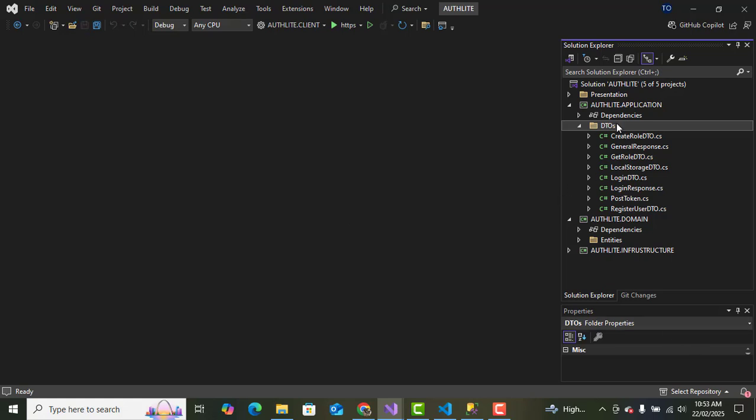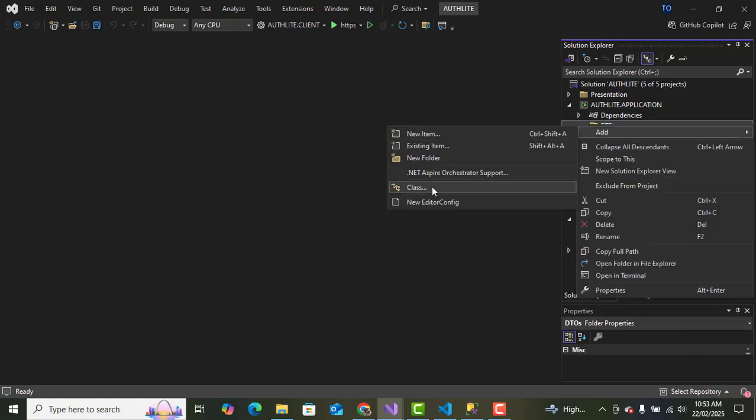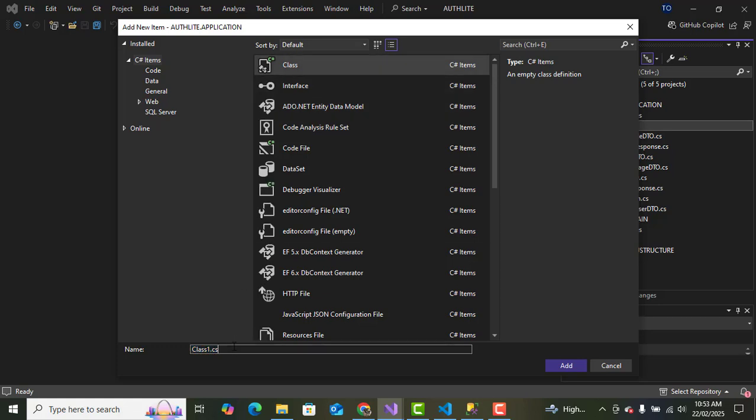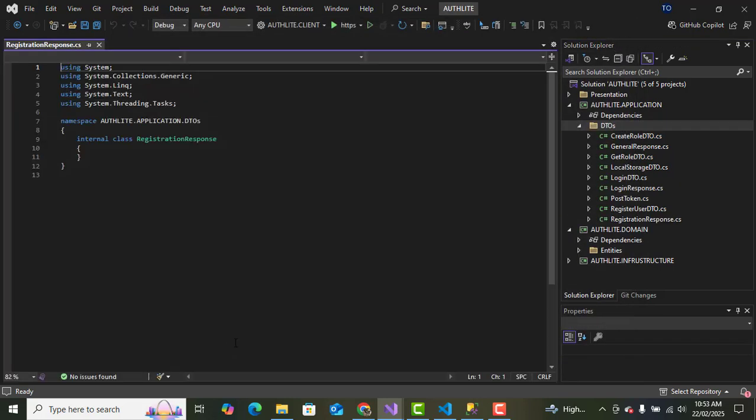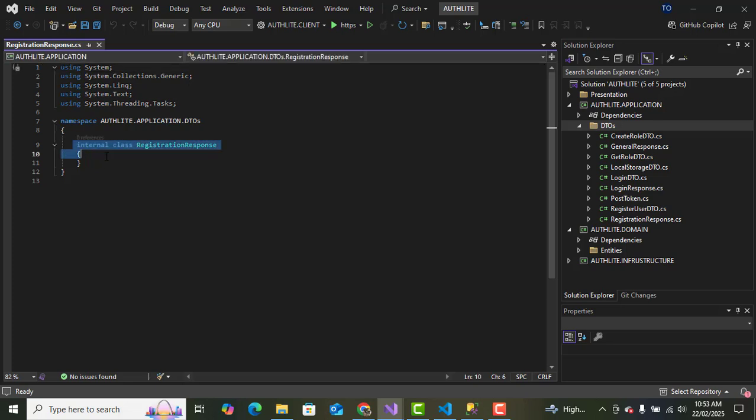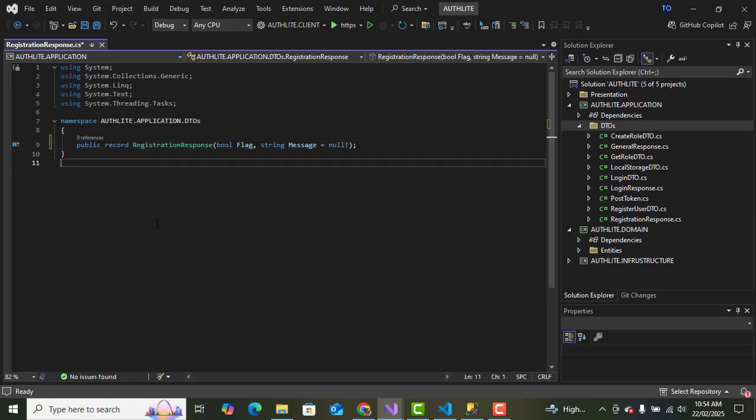So next we have what we call registration response. Registration response, add. That response will again be the flag and the message. Actually, you could have used the general response, but that is something you can change. It's okay. Let's just leave it for now.